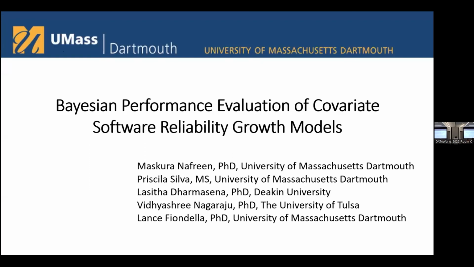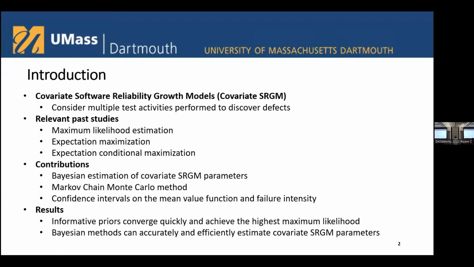Good afternoon. I'm going to talk about Bayesian estimation applied to covariate software reliability models. Software reliability growth models are models that we use to predict reliability as well as number of failures and mean time to failure. And then we also use covariate software reliability growth models, which try to improve these predictions by including covariates to the model, which are testing activities.